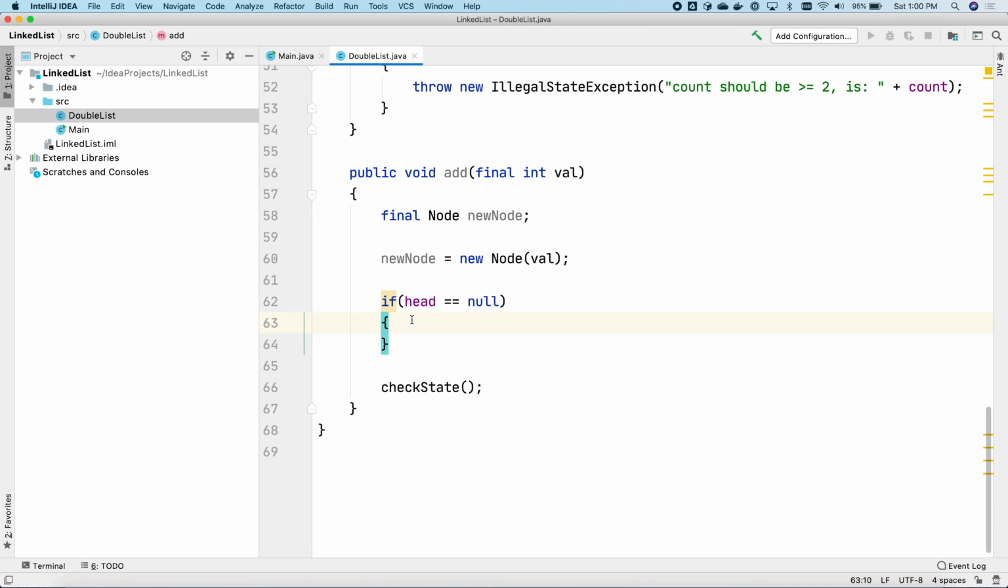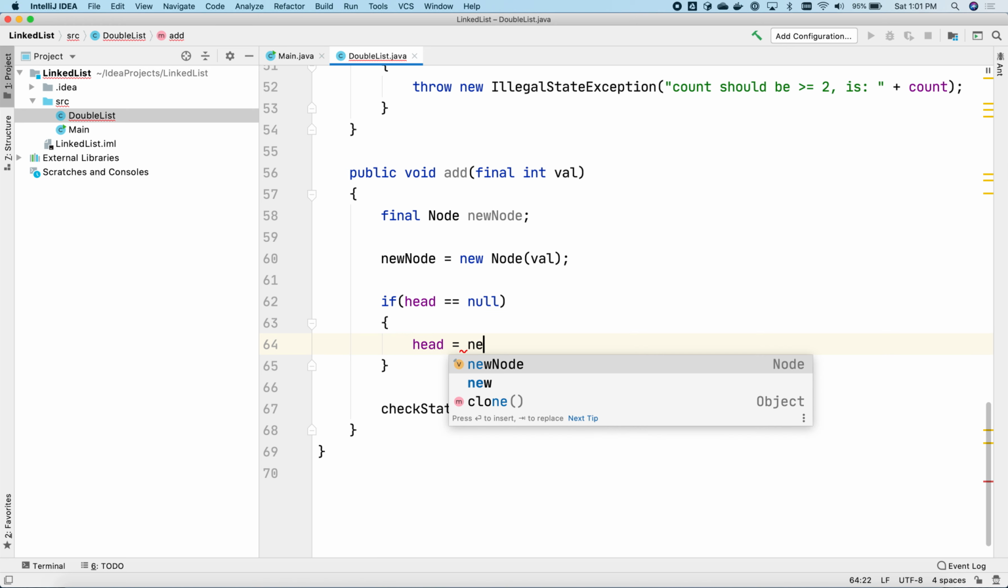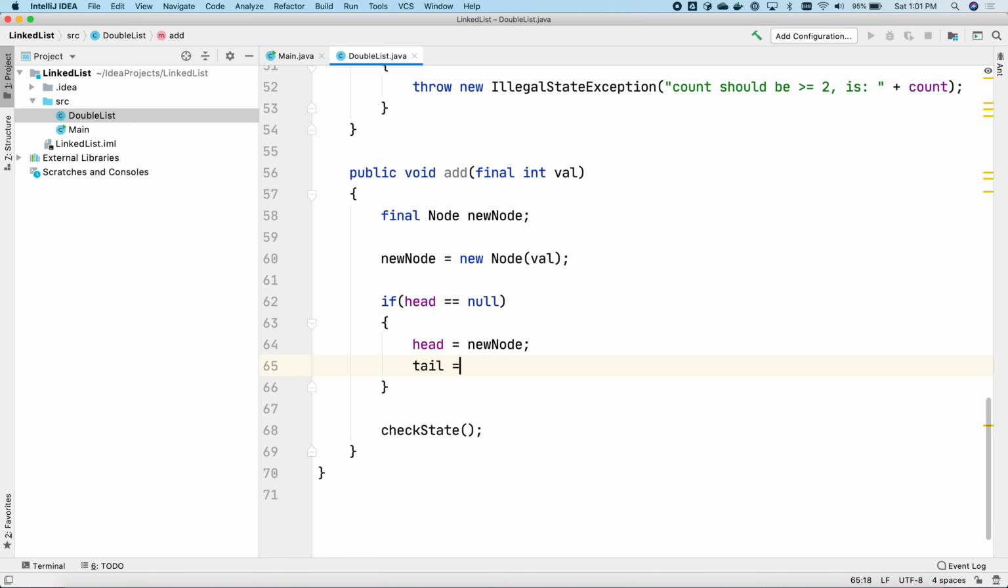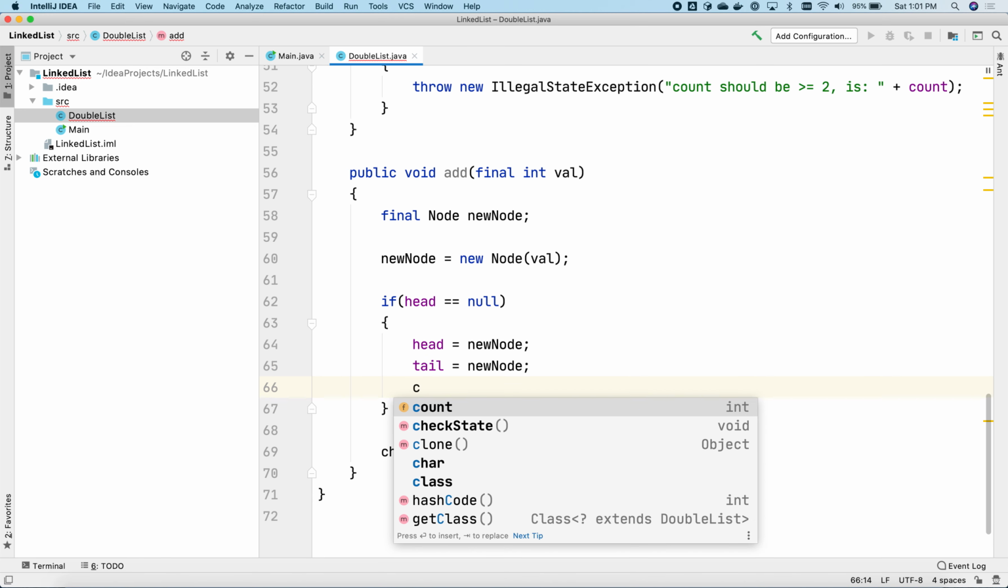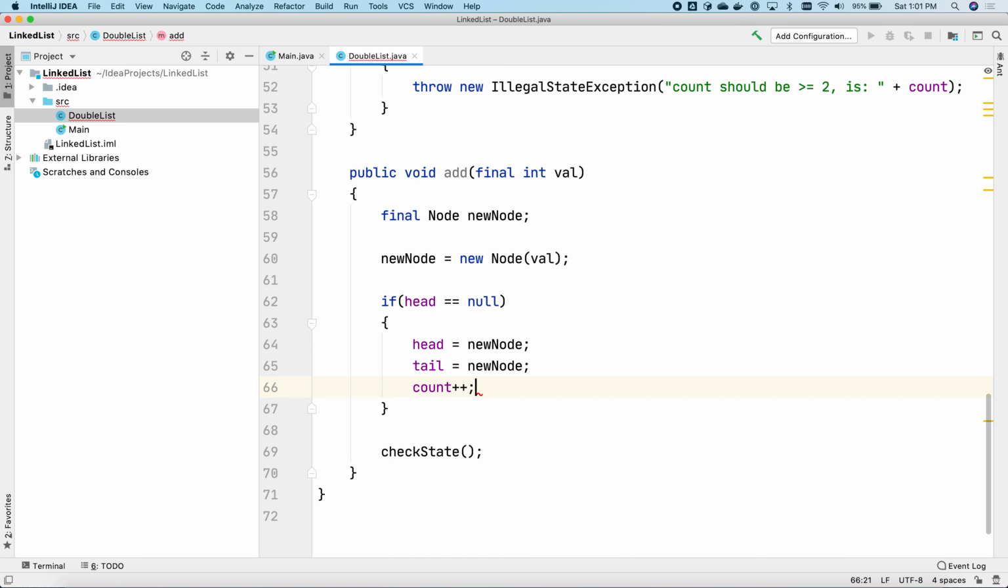If we wanted to, we could call that temp node, but it's not temporary, it's permanent. So if the head equals null, we're going to make the head point to new node, and we're going to make the tail point to new node, and we're going to make the count, well, we can just increment the count.